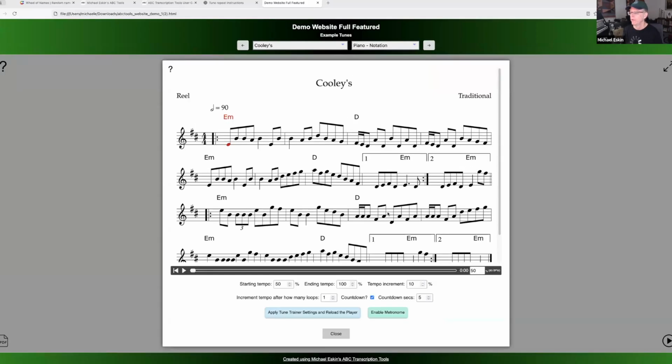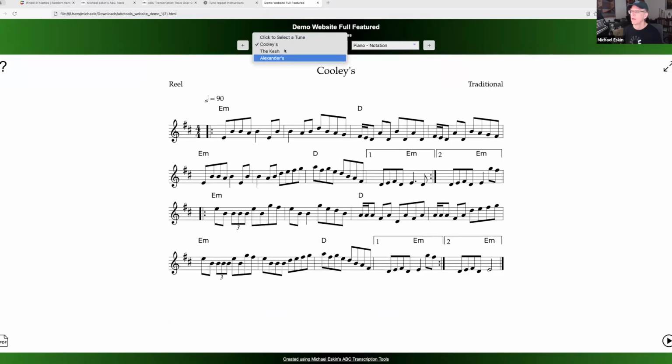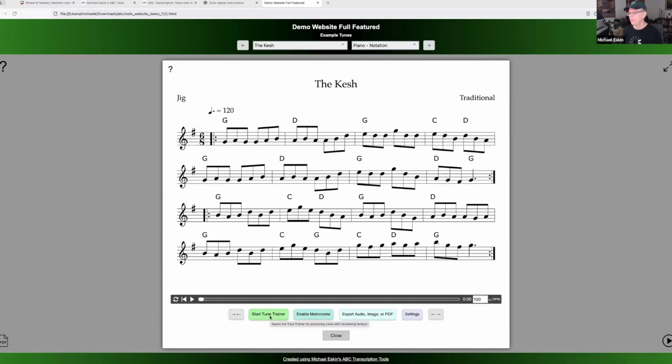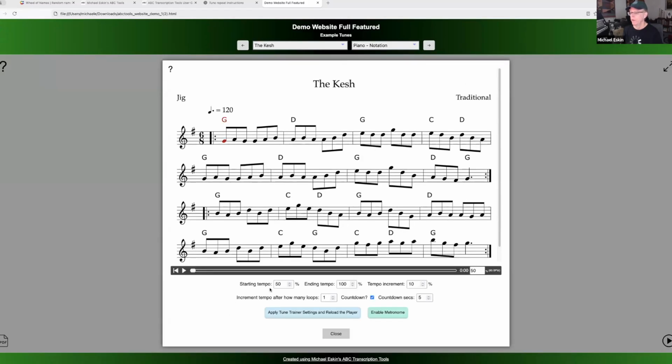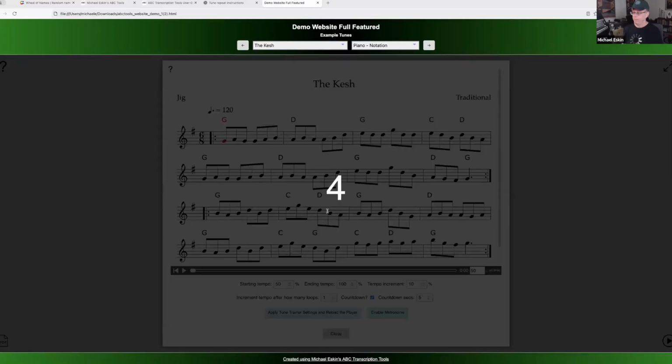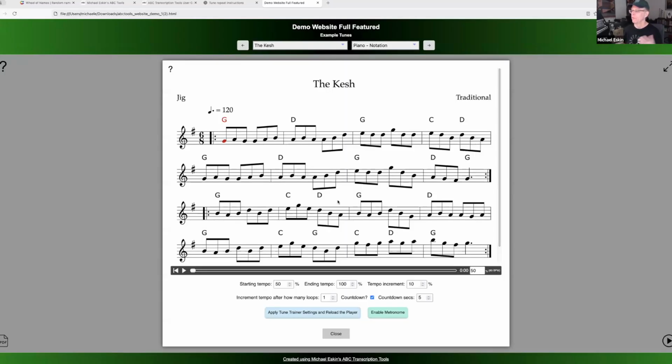You can run the tune trainer, slow things down, speed things up, whatever you want to do. So again, what I did was I hit start tune trainer, and it opens up this tune trainer where you have a starting tempo, ending tempo, speed. There's information about the tune trainer in the user guide, but this is the thing that lets you pick up your instrument. It'll start playing it slowly, play it through at a certain slow speed, and then it would go through and speed up and that sort of thing.